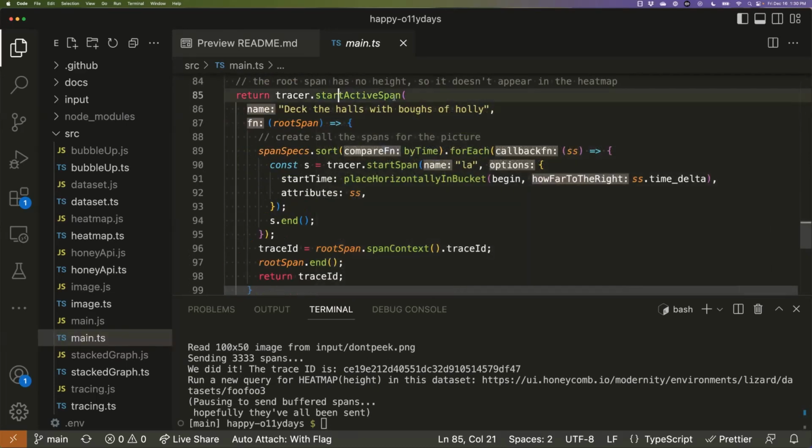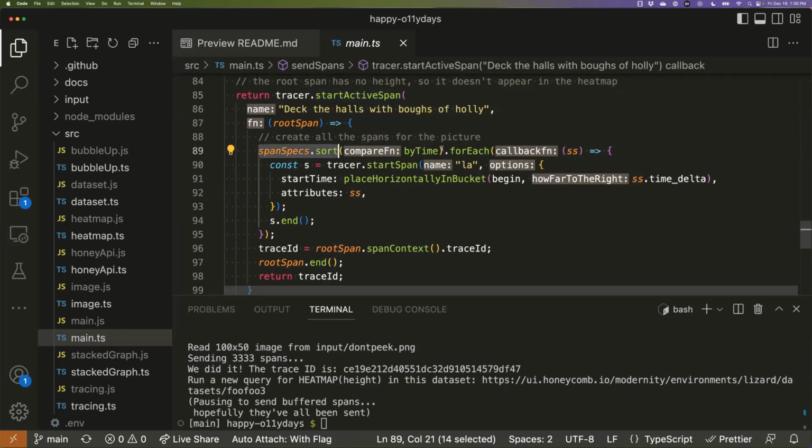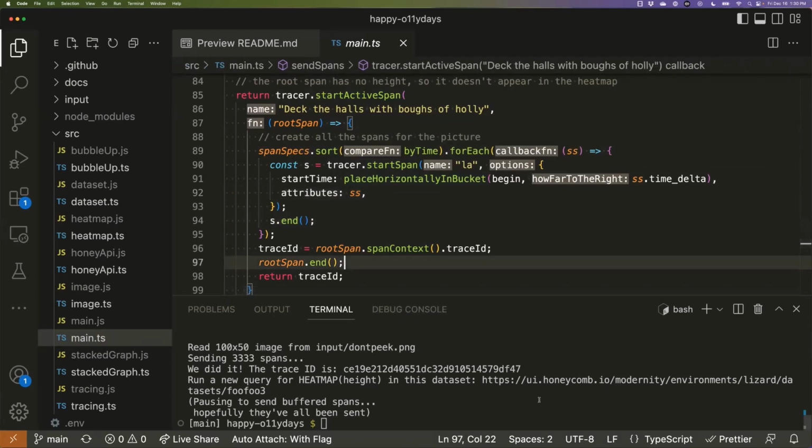Start active span. So it does a start active span in Node, and then it's figured out what spans it wants to send, and then it does a start span for each of them and supplies a bunch of attributes and then ends each one. They all go into one trace. Let's see, it's giving me a link to the data set. Oh, it's a good thing I'm following that link. Go to the link. There it goes.